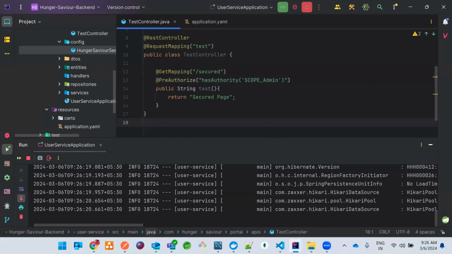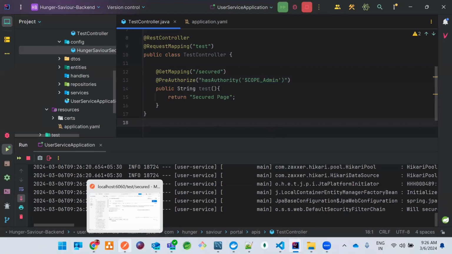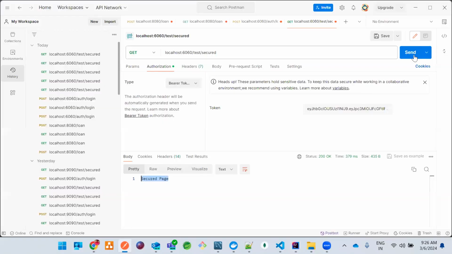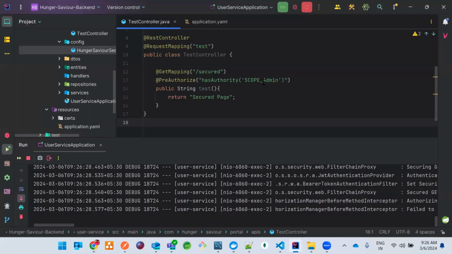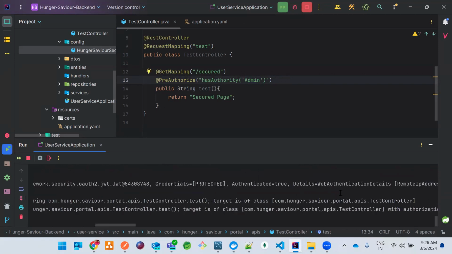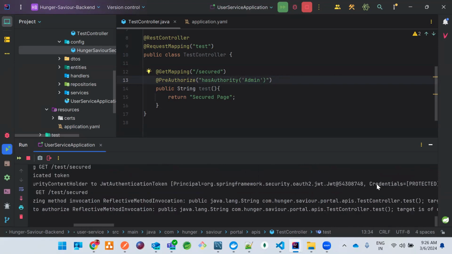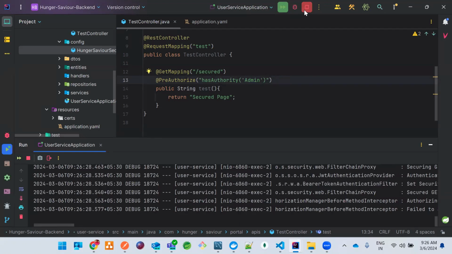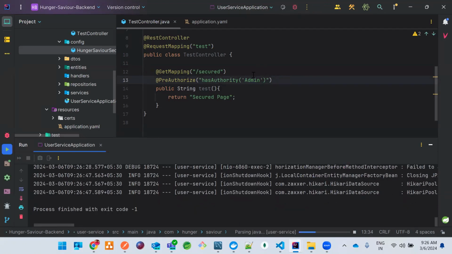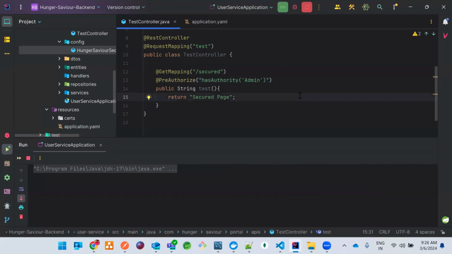The first time, 403 forbidden access has to come. And then if I send the request, yes, this is working. We are getting 403. And now if I remove this scope underscore, here you can see that we are actually getting the granted authorities as admin. So now we are good to go. Then I will stop and start this application by changing this to the admin role normally, and this is going to work on the fly.